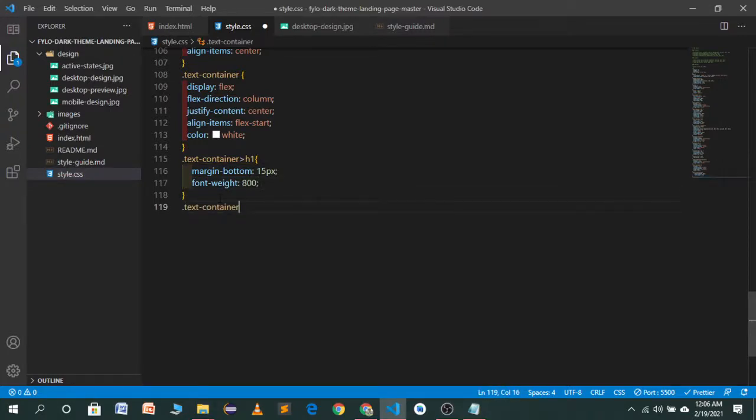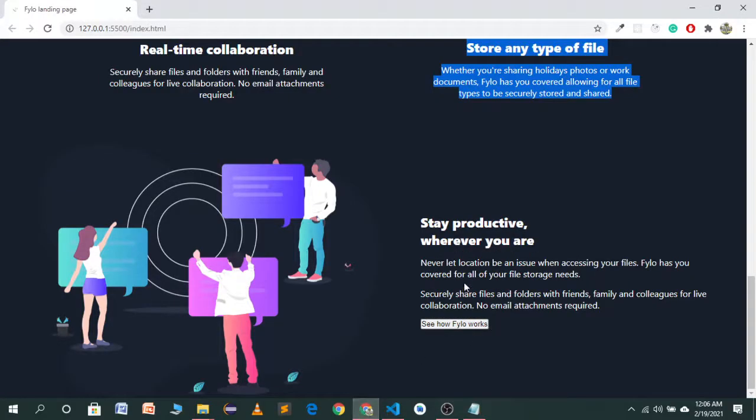Now in the text container, we will target the paragraph. We want a font weight of 400 and we want a margin bottom of 15 pixels. Now you will see these have aligned beautifully.